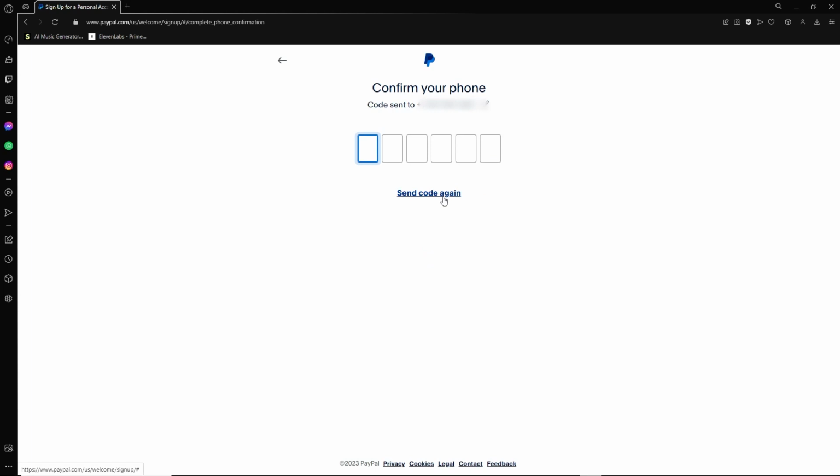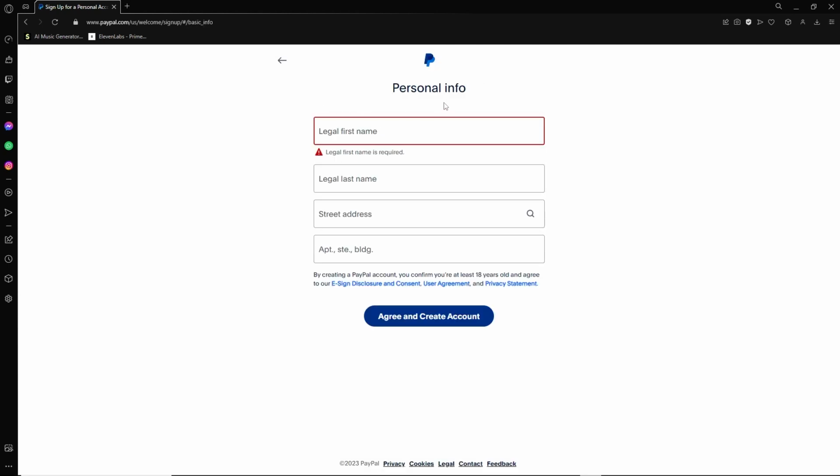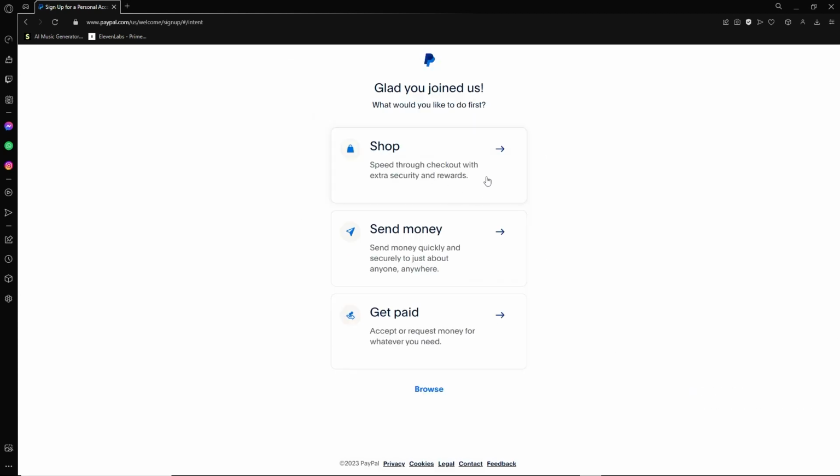A code will be sent to that number, and we're gonna punch that code in. Now we're gonna create a password for this account. Now it's gonna ask for our personal info, first name, last name, and street address. Agree and create account.